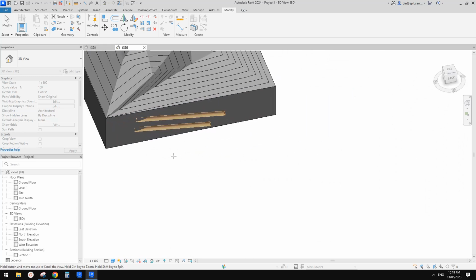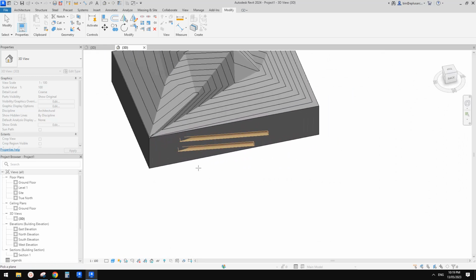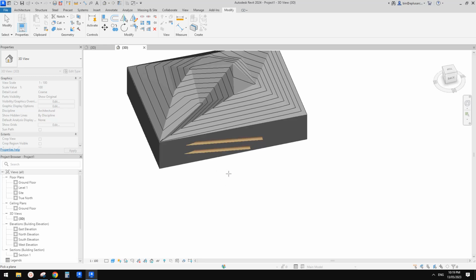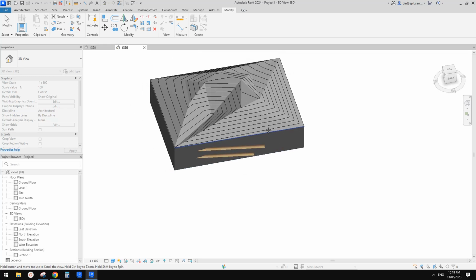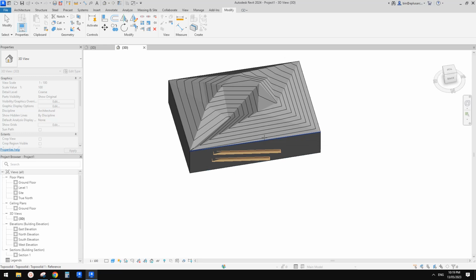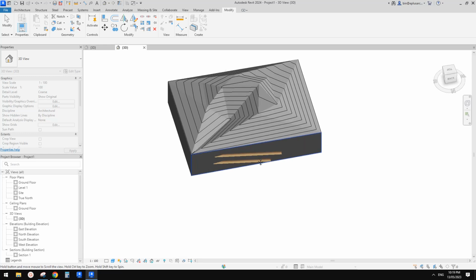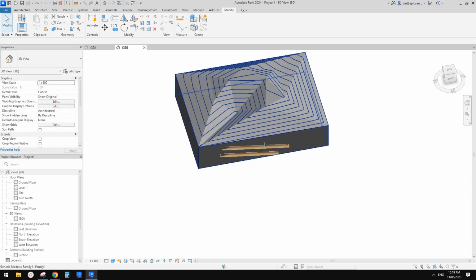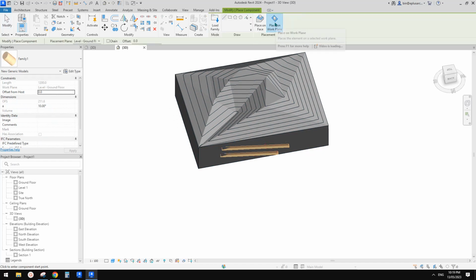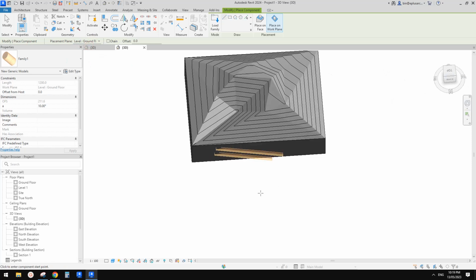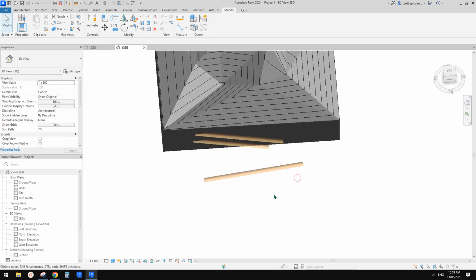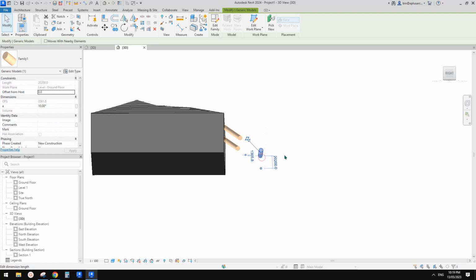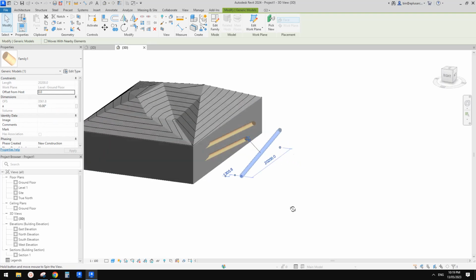But if you want to place it as if the always vertical option is checked, you can use place on work plane and then use the level. Okay, so something like this. So now you can see it's a vertical offset, right?